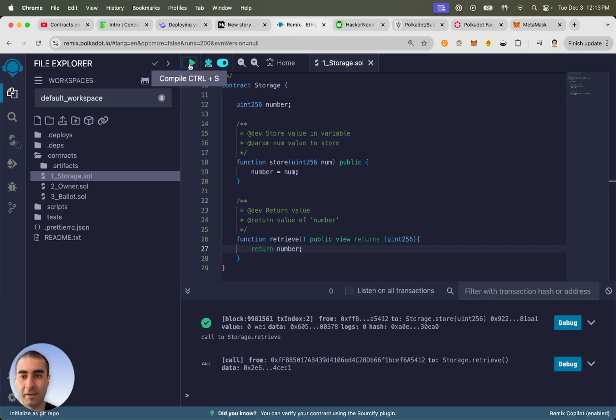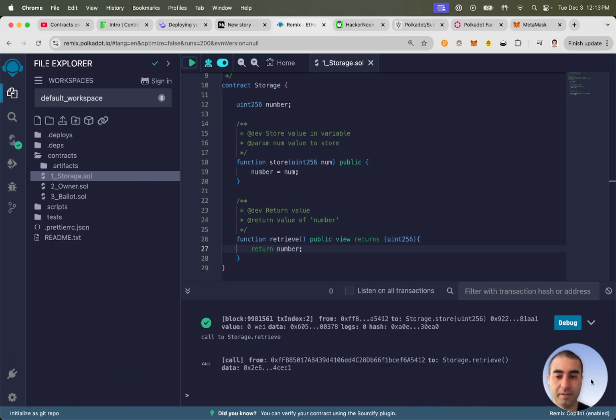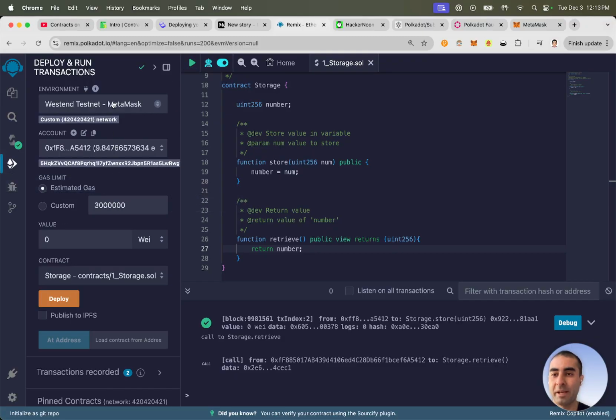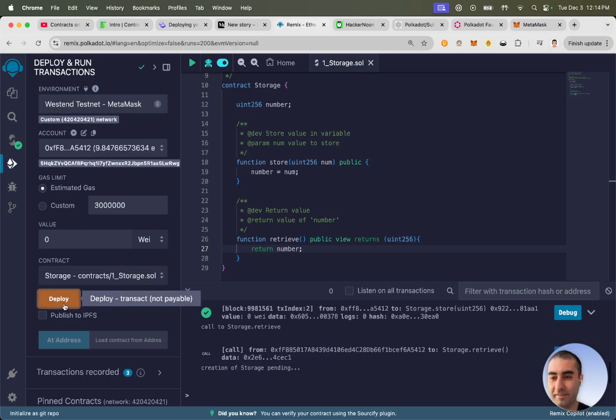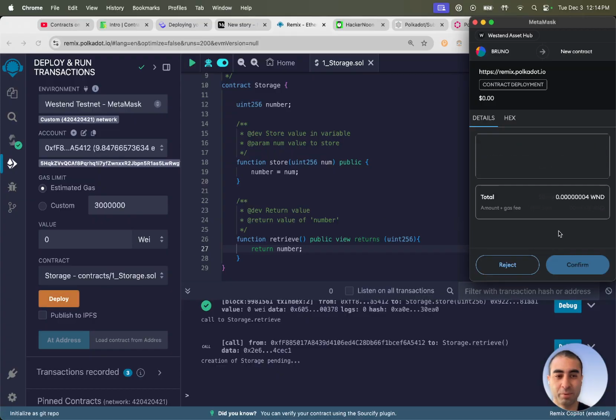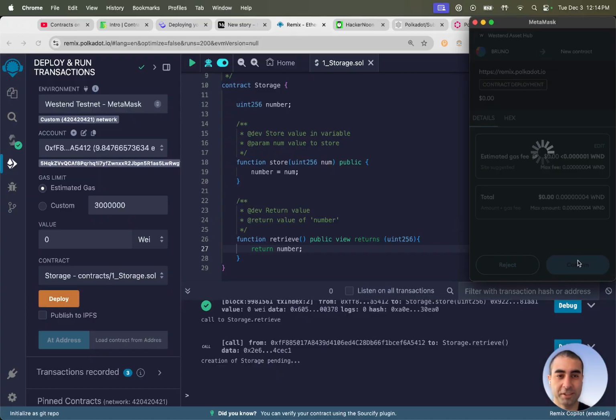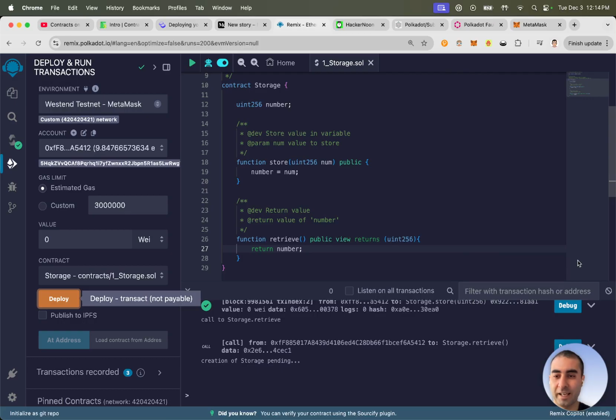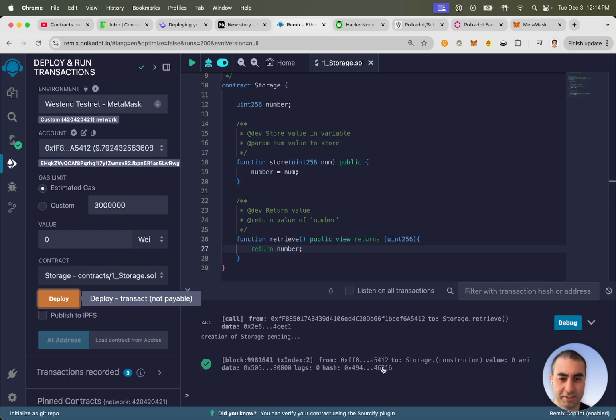So I'm going to compile it just by clicking here, compile. And then once it's compiled, I'm going to go here on the left-hand side and say deploy, and make sure you select Westend here, and then make sure it's the account, and it should be funded. You can see my account's funded there. Estimated gas is fine, and just deploy. It's going to prompt you to sign just like any other transaction. And once you sign it, you confirm with the MetaMask wallet, it's going to deploy. And there it is. It's deployed. Looks like it's good.